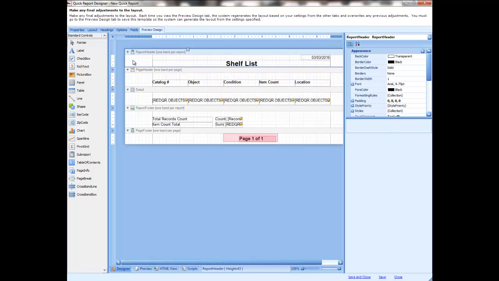Note how Quick Report has rendered the options we selected into a basic report layout. The date and title are in the report header, which prints on the first page of the report. The column headers are in the page header, so they will print at the top of each page. The detail band contains the fields that will print for each record.